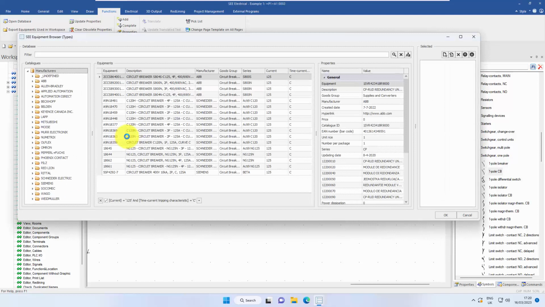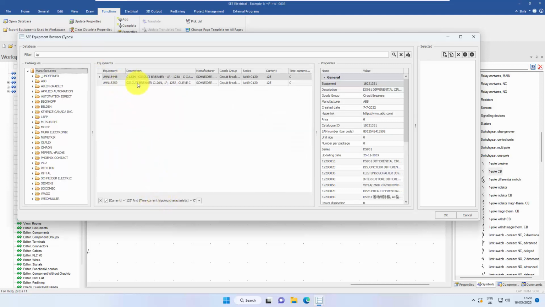So I can now see a list of parts, and I can see the filter at the bottom, current equals 125, time tripping characteristic equals C. Now the parts I've got are for 4 pole, 3 pole, for a variety of different sizes, so I can actually put in there that this is 1 pole. Press enter, and it's now filtering on a third field of information.